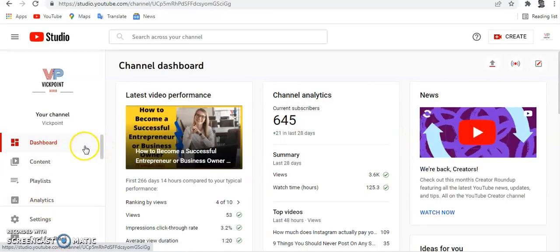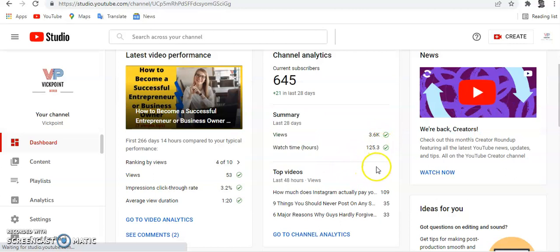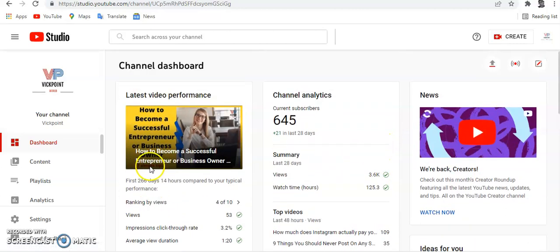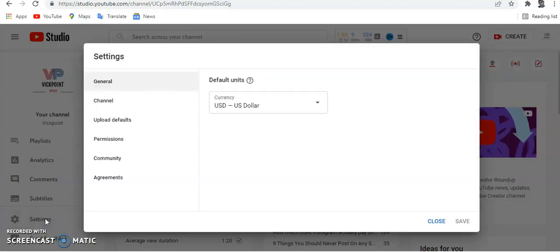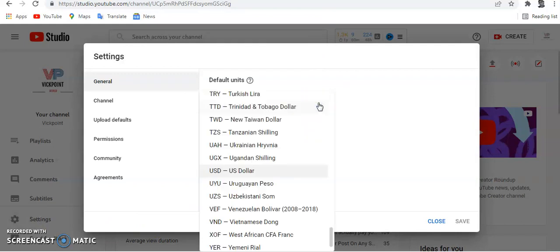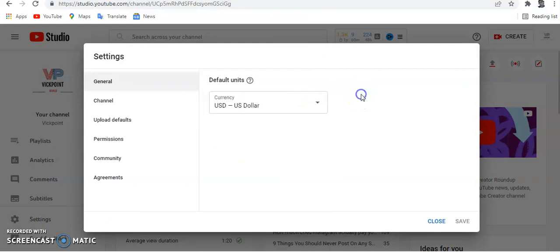Now, when you're in YouTube Studio, this is my YouTube Studio. I have about 3 channels. So I'll be using this channel as an example. So when you go to YouTube Studio, you will see this place that they wrote settings. You click on settings. When you click on settings, you see, you can choose the currency you want your channel to be. I've already chosen my own, which is USD, US dollar.